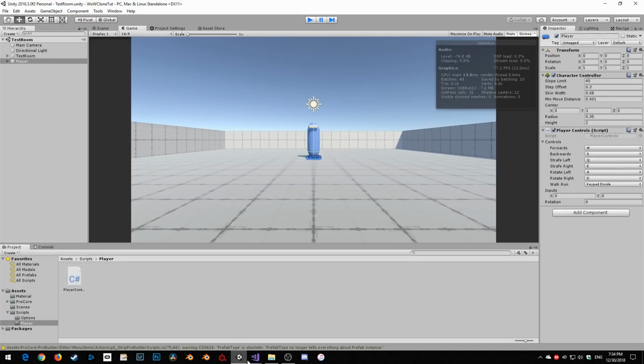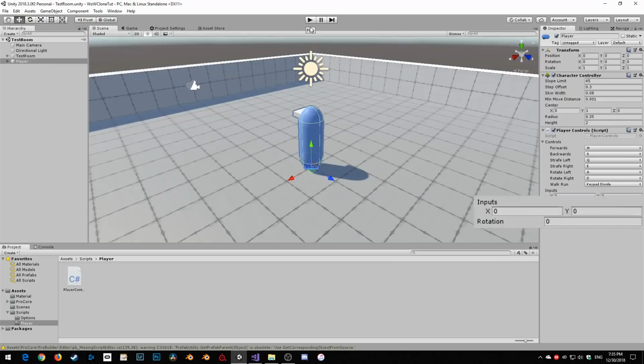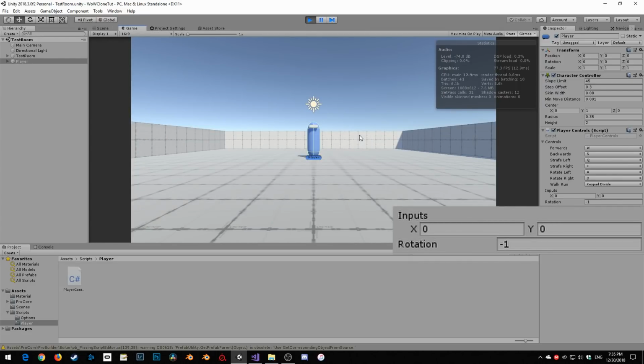Except, I think, so everything's coming in reverse. So what I think I'm going to do is swap left and right on the strafe, just so it's coming in the right direction. Positive one is going to be right, negative one is going to be left. And same thing with rotate. Alright, now let's double check. Rotating, strafing, forwards, backwards. Perfect.